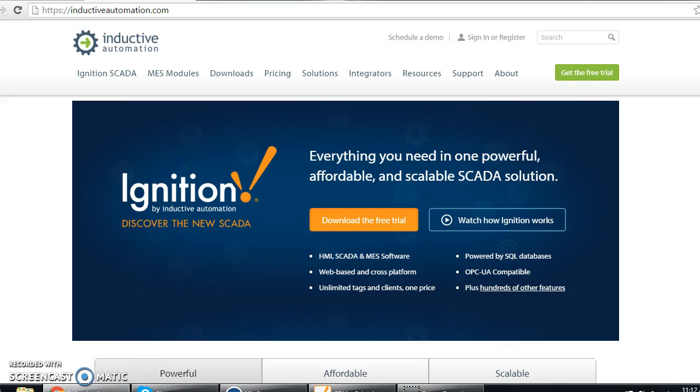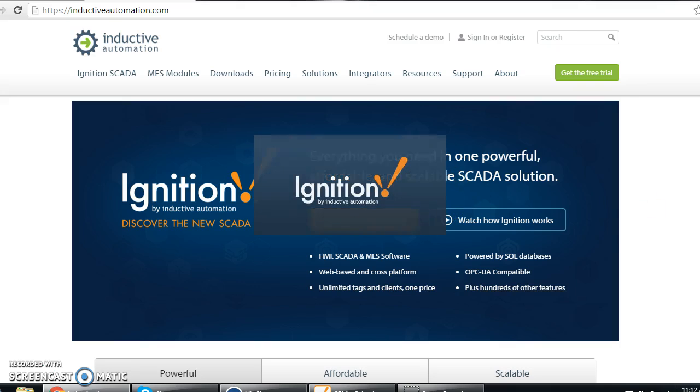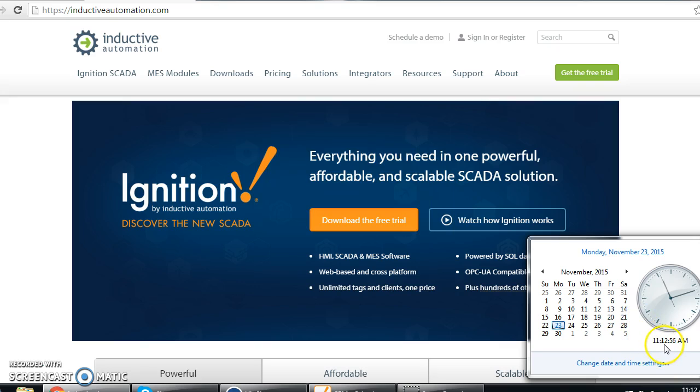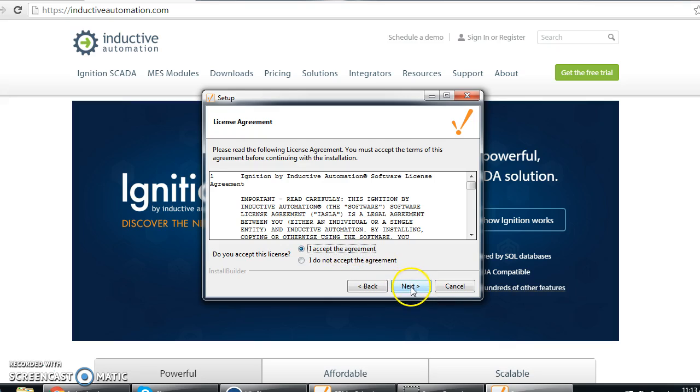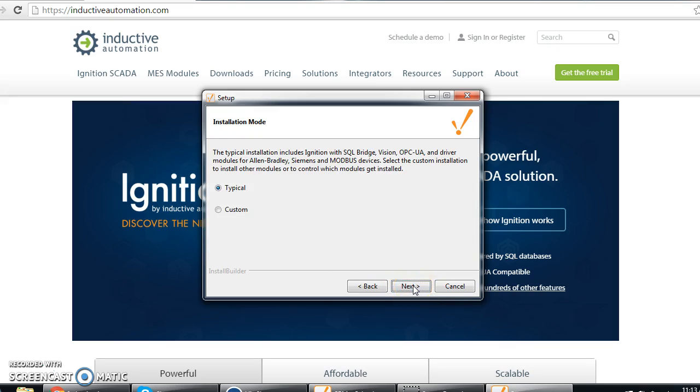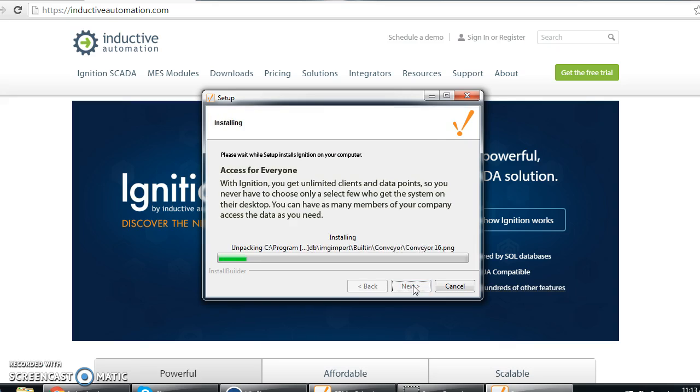So what I did is I went ahead to our website, inductiveautomation.com, and I'm installing the latest version of Ignition, which happens to be at this point 7.8.0. And this will install the entire Ignition platform for me. And I'll go ahead and run this now. By the way, I'm attempting to do this as quickly as possible in less than 5 minutes. So right now it is almost 11:13 a.m. And I'll go ahead and accept all this stuff, and I'll just do a typical install for now.